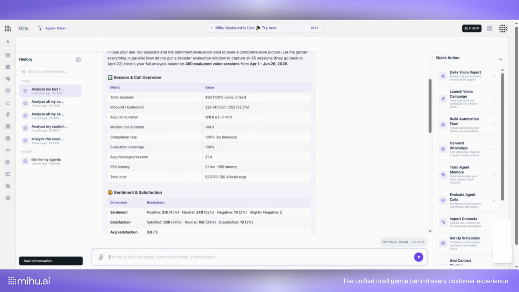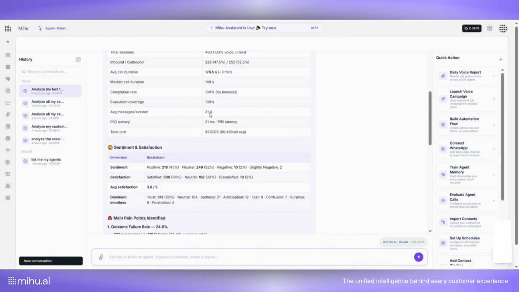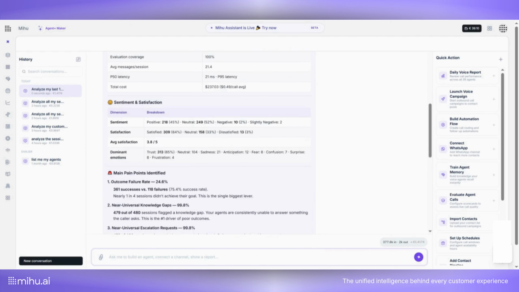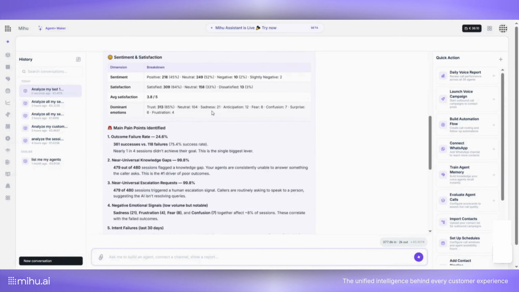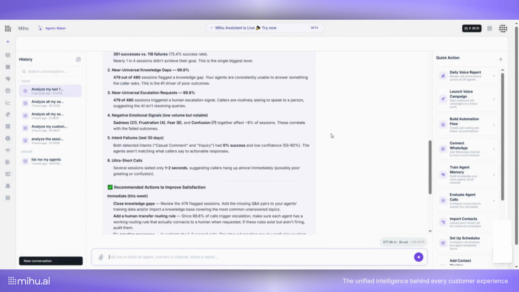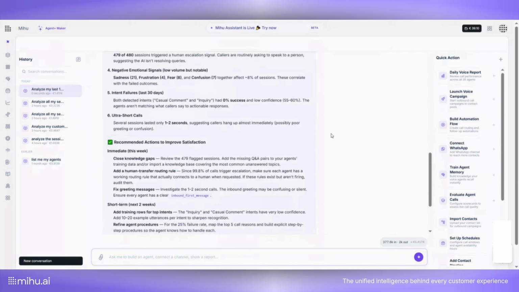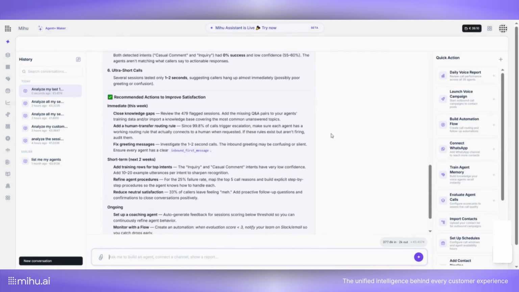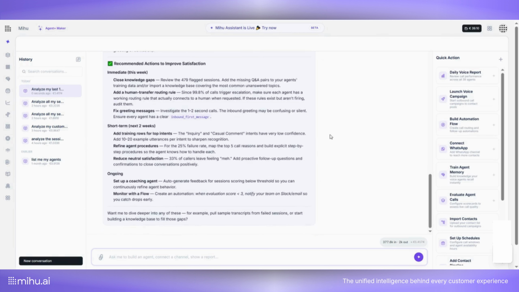It's showing me a full breakdown: total sessions, inbound volume, average call duration, success rate, and evaluation coverage. Then below that, a categorized sentiment analysis with the main patterns broken down. You can see specific issues flagged here: intent failures, ultra-short calls where the customer hung up almost immediately, and knowledge gaps where the agent simply didn't have the right answer. Each one of these is a real signal telling you something about where your agent needs work.